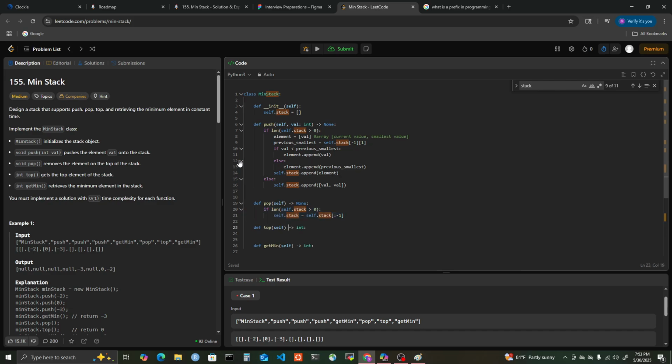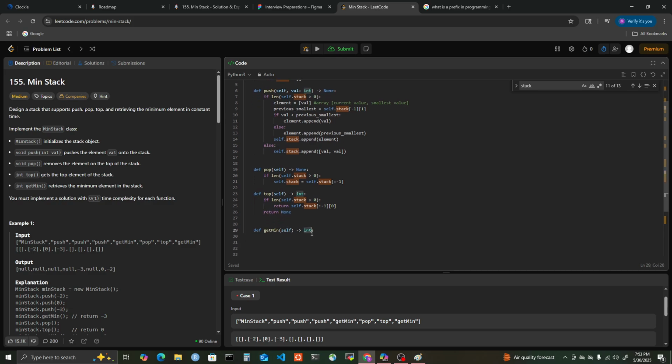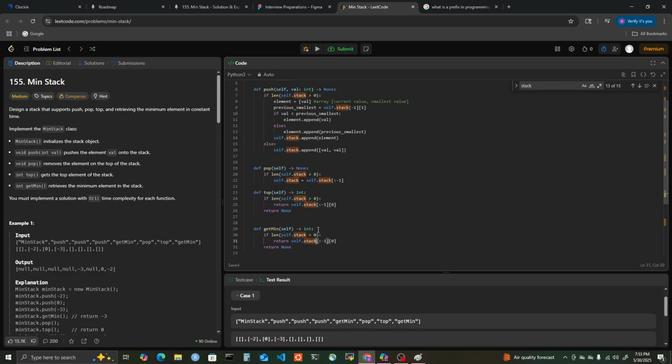Self.top. This one is going to be a little bit simple. We're just going to return the 0 here, because that's going to be the actual value. Else, we're going to return none. Actually, I don't even need this else, let me just get that out of here. And then here, literally the exact same thing, but I'm going to change this value to a 1. Okay.